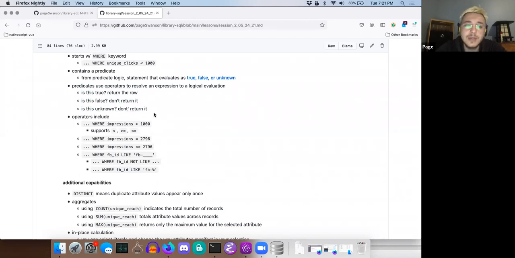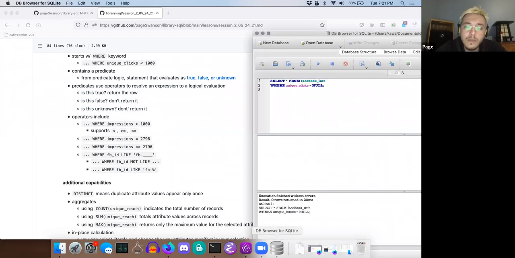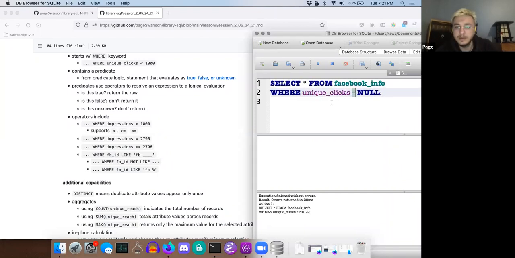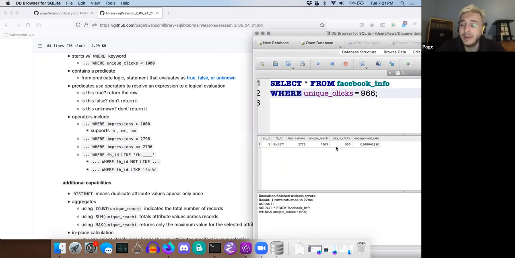So predicates use operators. The operators I've been using, you've already seen. Oh, and let me zoom in again. So I used an equal sign here. This is checking for equality. I happen to know that there is one record in here with a unique clicks attribute value of 966. If I run this, I'm going to get that one record. What I'm saying here is where unique clicks is equal to the value 966.